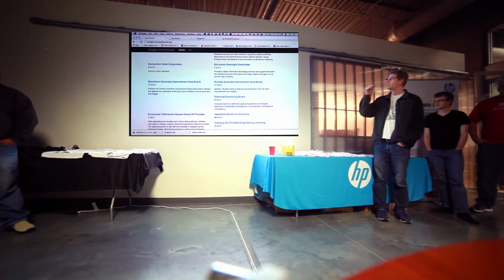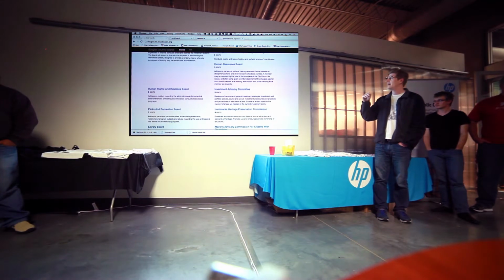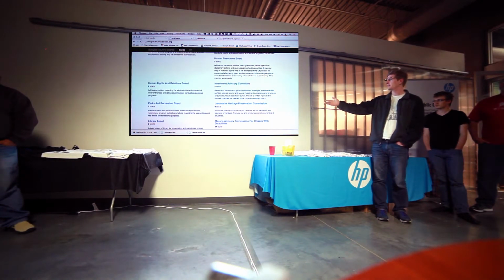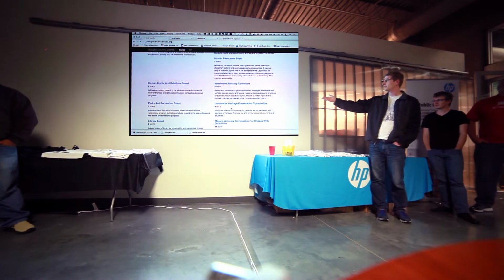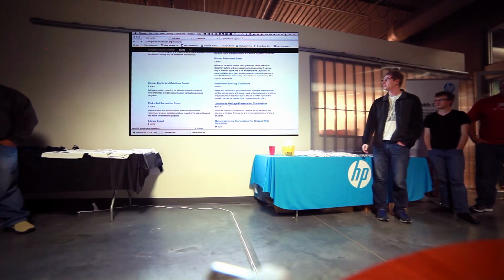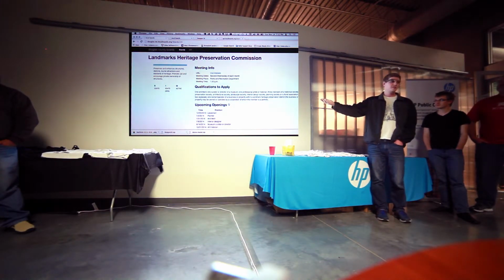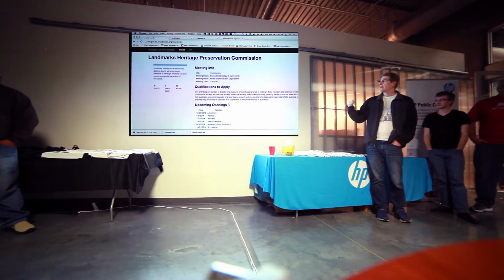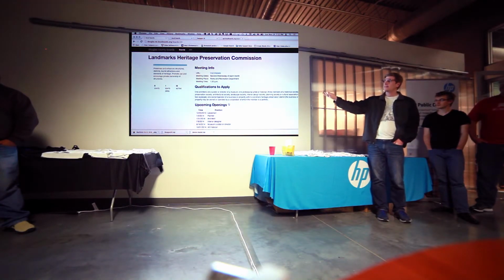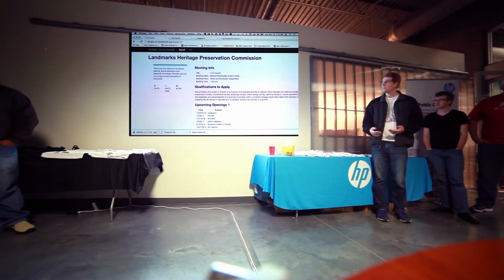So let's scroll down just a little bit more, and let's click on the Landmarks Heritage Preservation Commission. So there's 9 seats available on this board. So at a quick glance, you can see, oh, there's 9 seats here. There's actually 1 seat open on this board right now. It's currently active. You get a quick glance on the top left of what this board does.